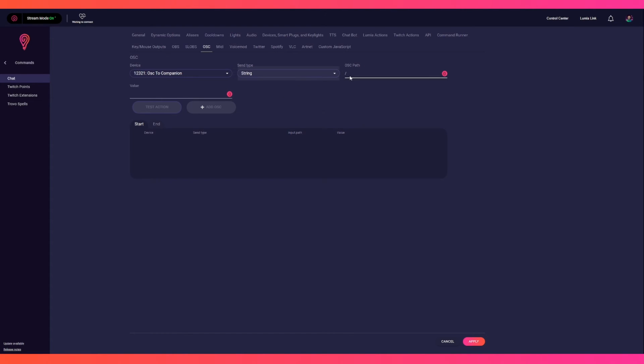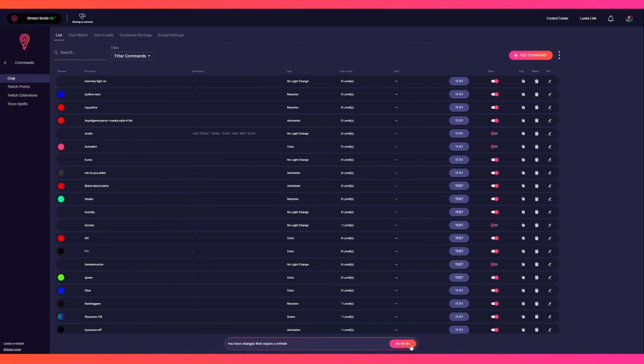In OSC path we type /press/bank/1/2. We can leave value empty for this example. You need value if you've got a Companion function where you can set the value through a variable. Click Add OSC, then Apply, and once again Refresh.